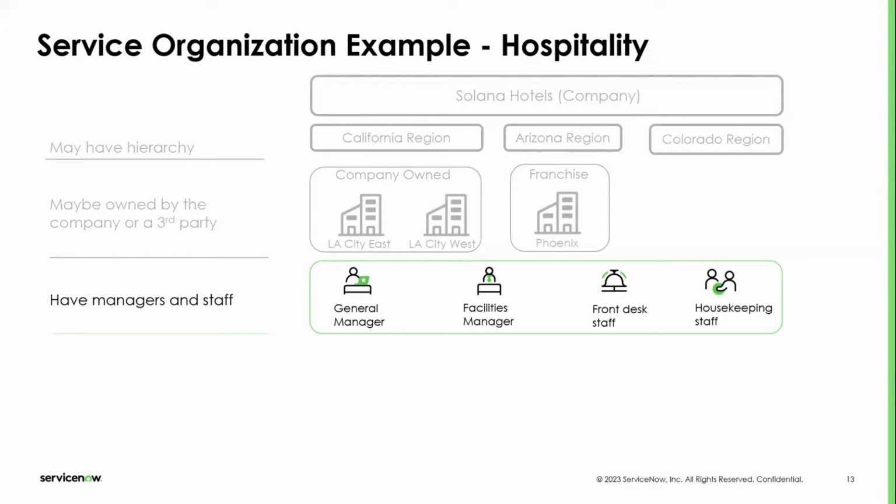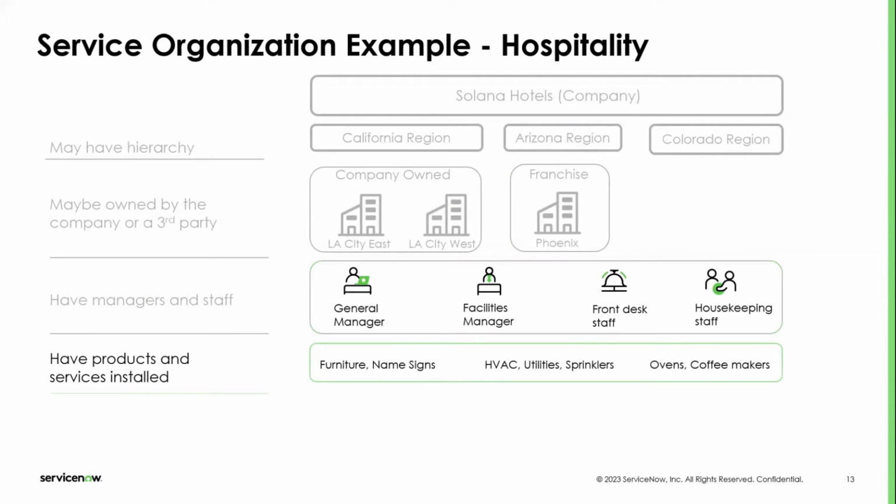In the case of hospitality, think general manager, front desk staff, or housekeeping staff. Now, they also have products and services to serve the customer. And it could be anything from the big brand sign, the lighted sign at the front of the hotel, to the furniture in the lobby, to the coffee makers and the vending machines, to sprinklers and the utility system. You need all of these working well to serve your customers well.